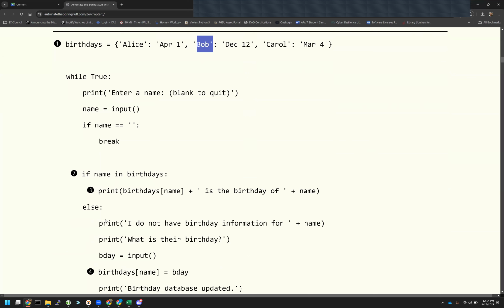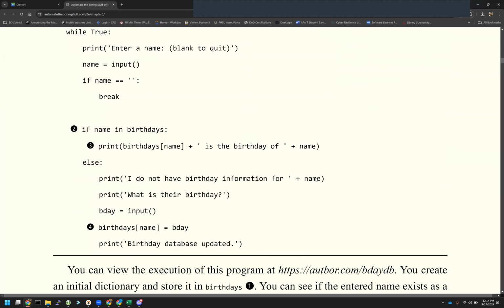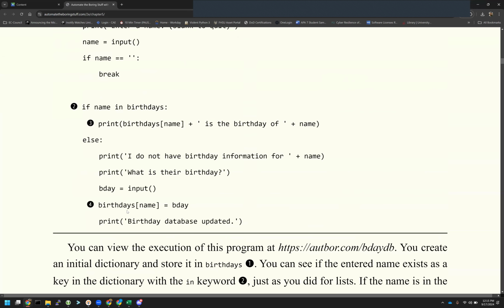If that person is not in the list, we hit this else statement and say, I don't have birthday information for whoever. What is their birthday? We type it in. It will store that name and birthday inside this dictionary. And it does that the same way you would in a list, only we say birthdays, whatever name value we want to put, and then the birthday it's equal to.